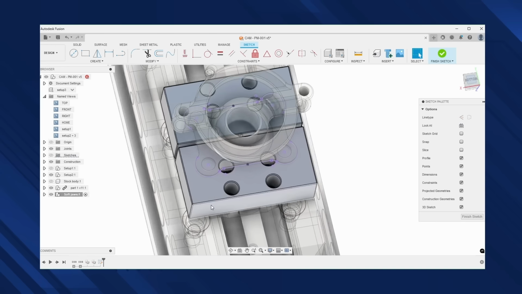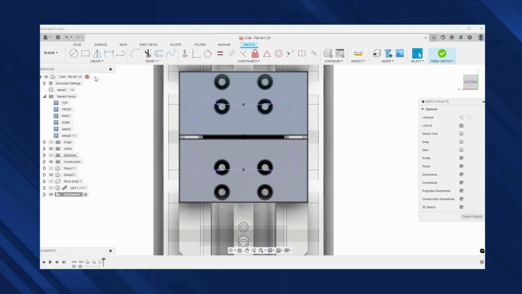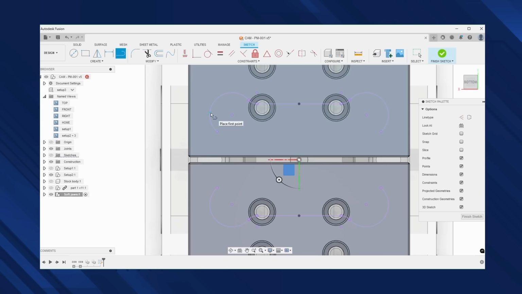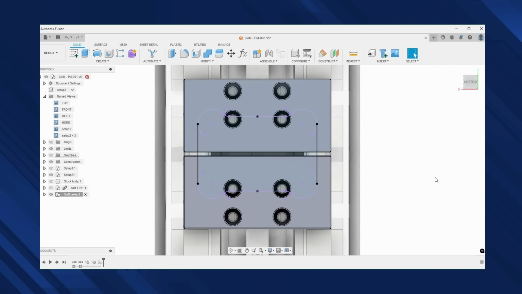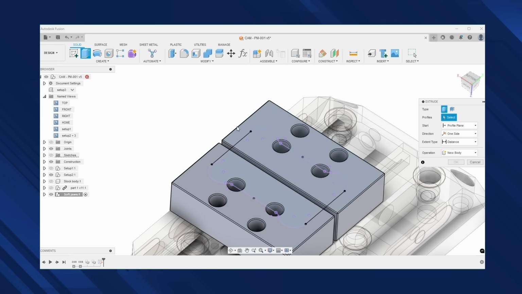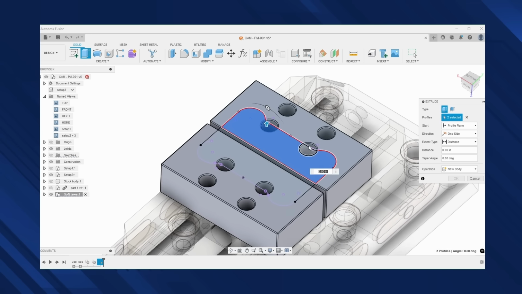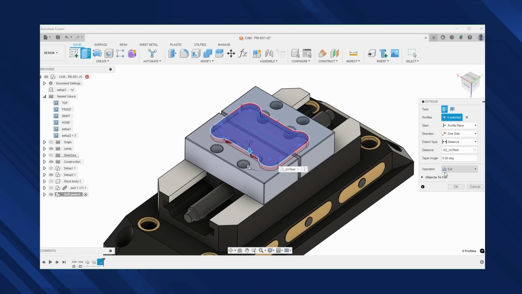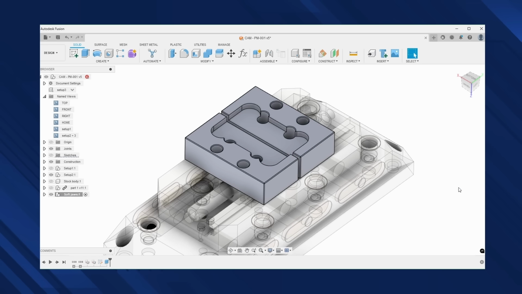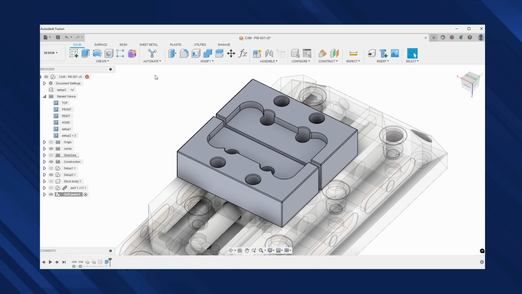Now that I have that, I can hide my part, and I'll draw some lines from the tangent point of this arc connecting the 2 lines that I just made. And finish the sketch. Now I can do an extrude cut. And I'm using a parameter here, so I can change it if I need to later. And just like that, we have the basic soft jaw.